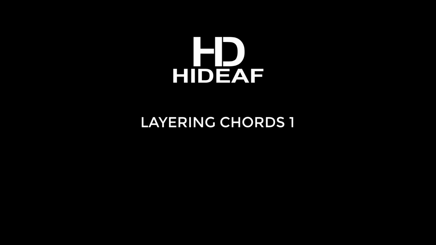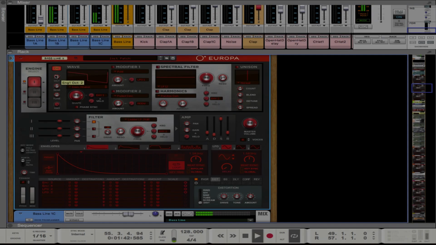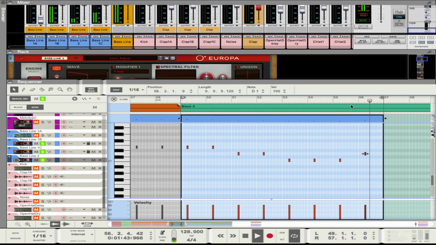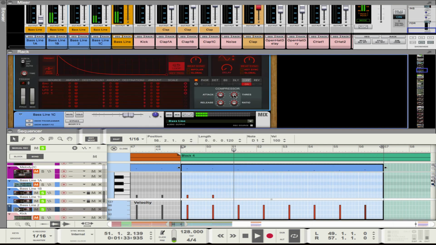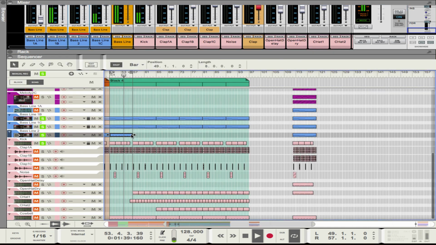So what I want to do now is just add a new layer to the actual chords that we have so far. So what I'll do is take a piano sound and copy the MIDI over to the piano sound, and then we're going to play that MIDI on that piano sound.